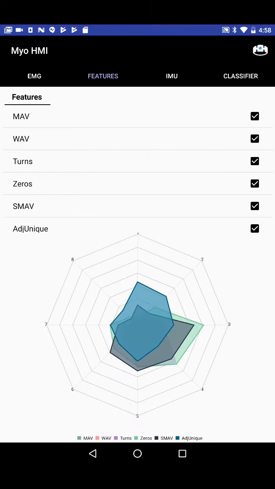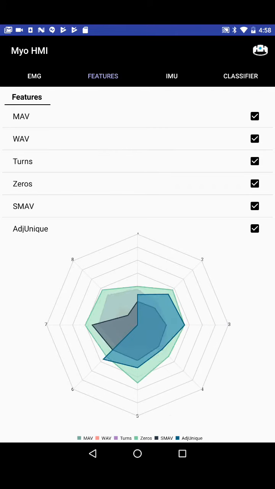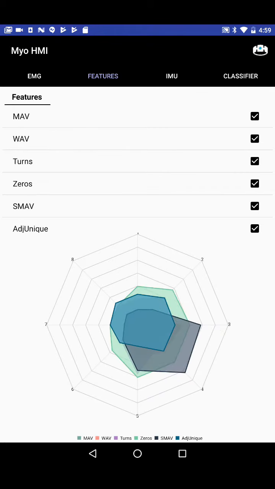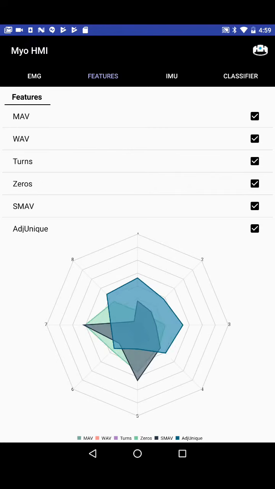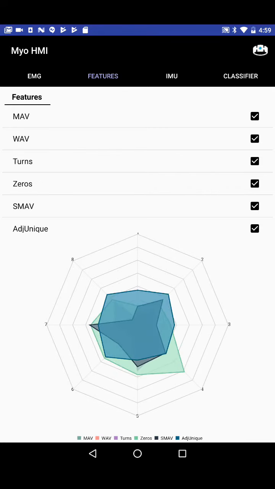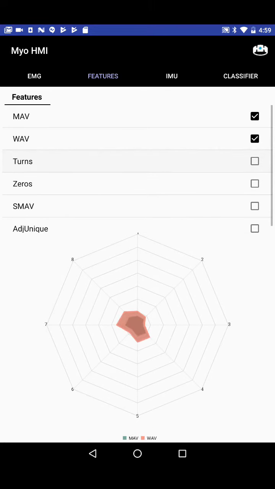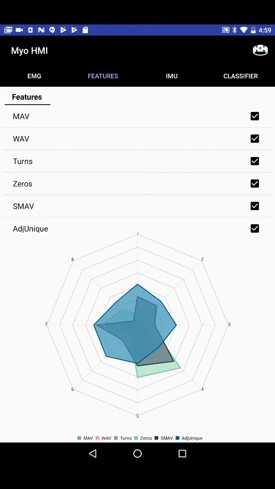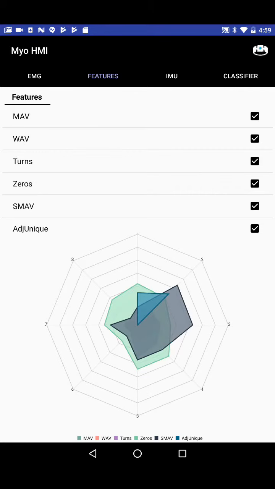The next tab is the Features tab. These are 6 time domain features that are extracted from the EMG signals. This radar chart shows how the features are spread across the 8 pods of the Myo armband. You can unselect them to show them on the radar chart. Also, unselecting them will choose which features we will be feeding to the classification algorithm.